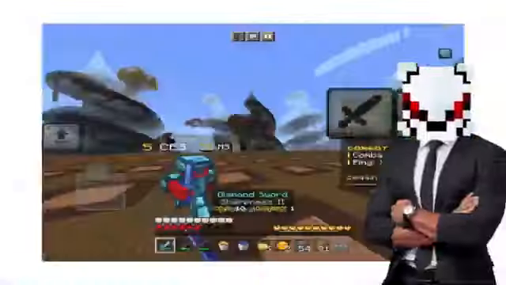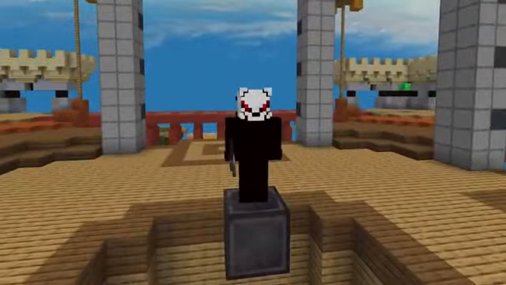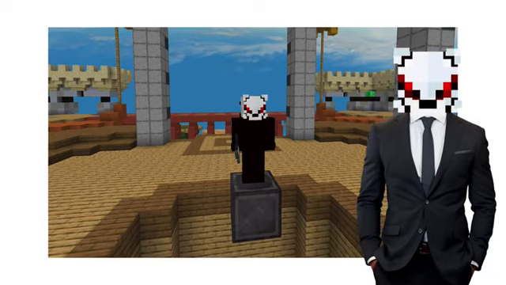In this tutorial, I'll show you the pro strategies and secret techniques to dominate in Minecraft PE. Whether you're a beginner or looking to sharpen your skills, this is the ultimate guide to crushing your opponents.